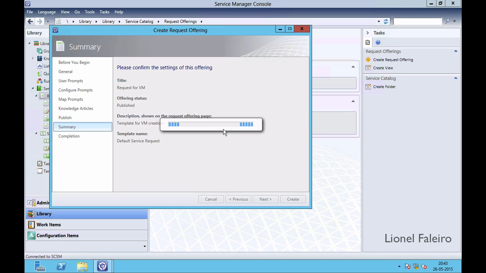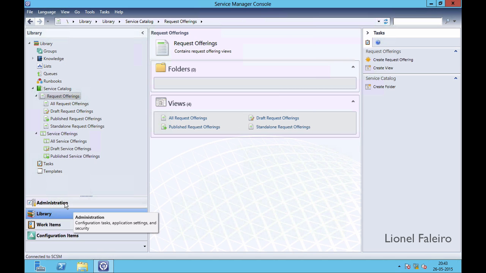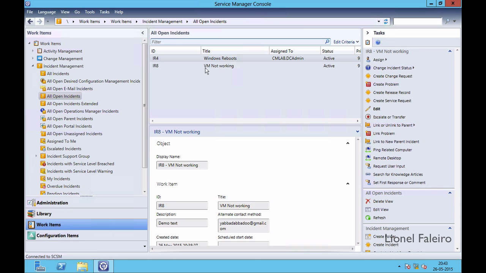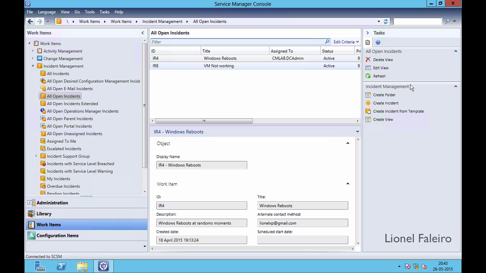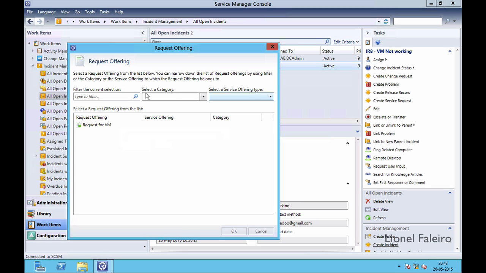So when I click on create, it'll create this service request based template, which, when I go to create a related service request, will then let me choose from the template and fill up the information of this template with the information which is important to me. So I'll go back into work items, go back into open incidents, click on the incident I just now created, and then click on the create service request option. I will select the template which I created as request for VM, and I'll click on OK.